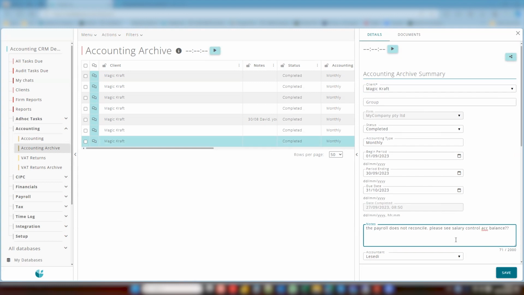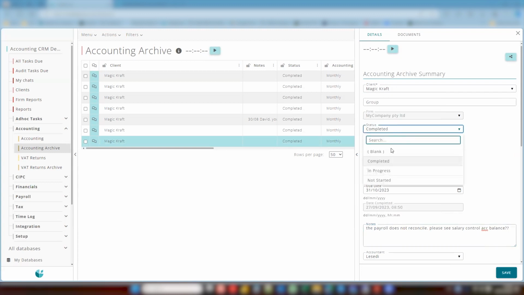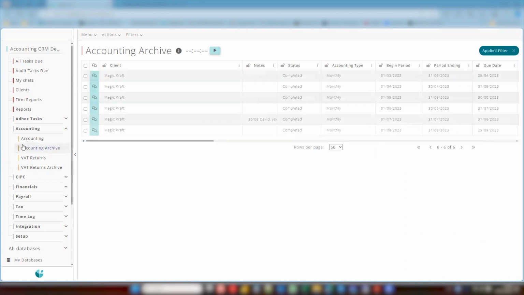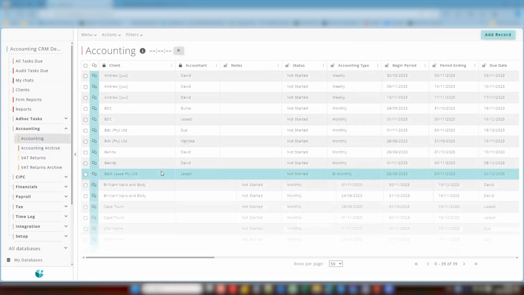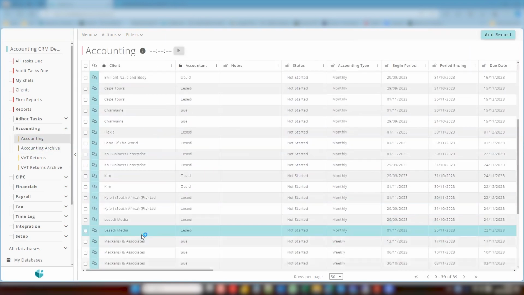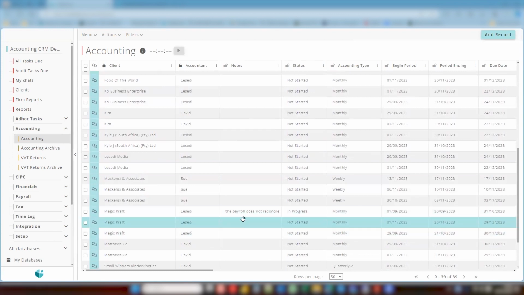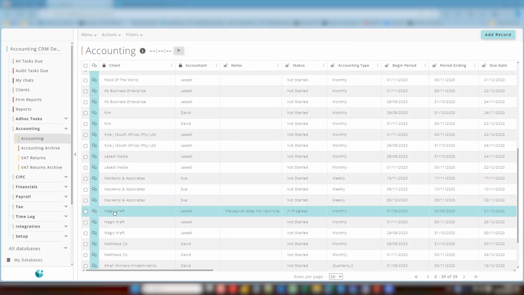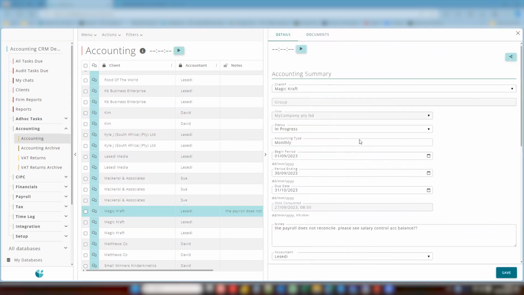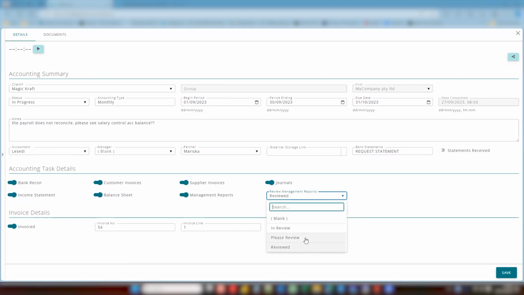And so my note said to her, please go and check that. If she needs to carry on working on a task that she's already archived, you simply change the status to anything other than completed, and it will appear back in the current task table. She can then come back, respond to my note, and then what happens in this particular table is the management reports have what I like to call the ping pong of assignment.